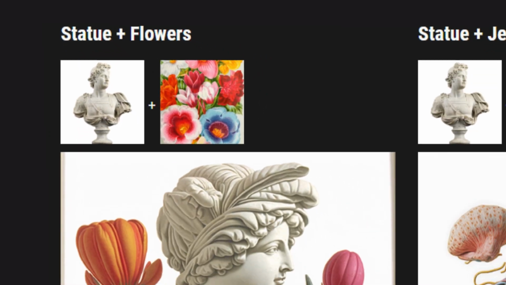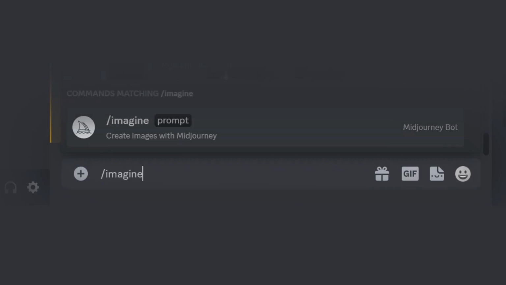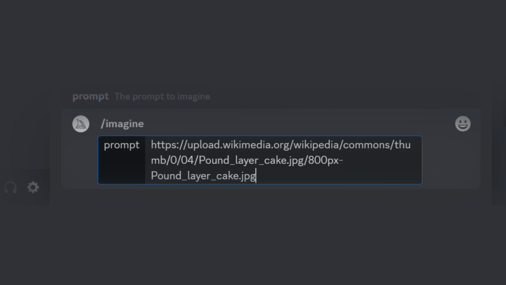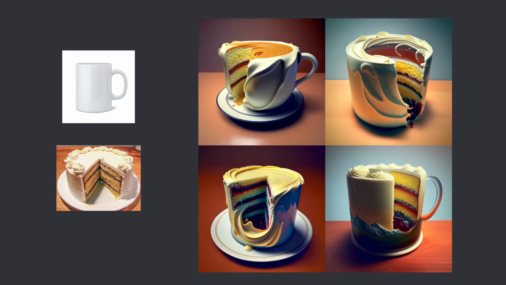Let's get started with image prompts. These prompts allow you to combine 2 images and generate a new one based on your uploads. To upload an image, you can paste the link in the prompt or upload it to Discord using the plus icon, and then drag and drop it into the prompt. Let me show you an example. As you can see in this example, it combines 2 images into one and generates 4 new variations.